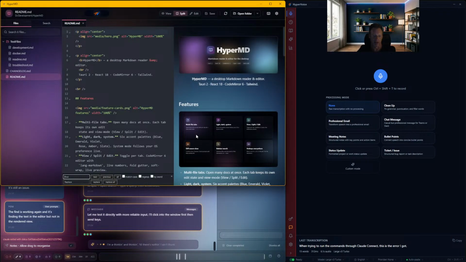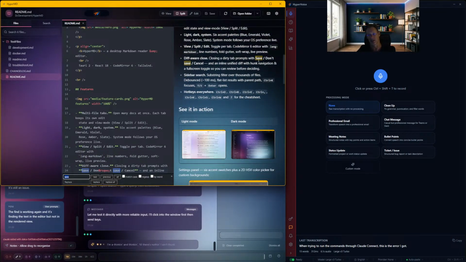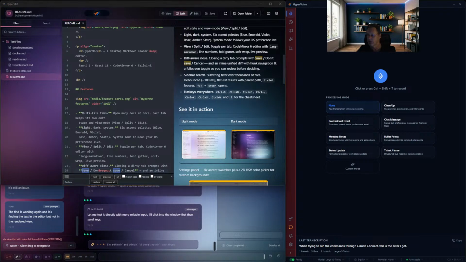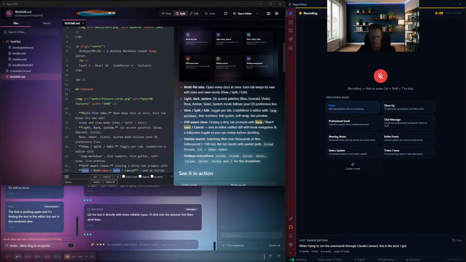So find, save, enter. Probably highlights it, but I've noticed that it does highlight it in the rendered view. However, I need to manually scroll down the rendered view. How do we scroll in sync between the editor and the rendered view?